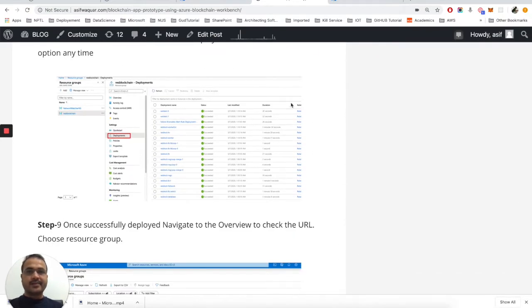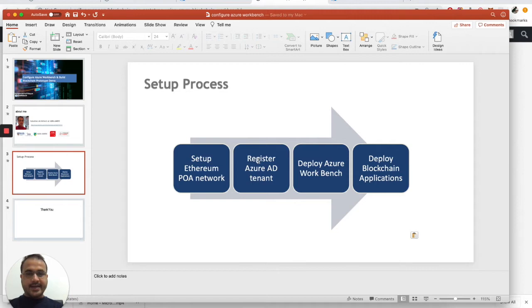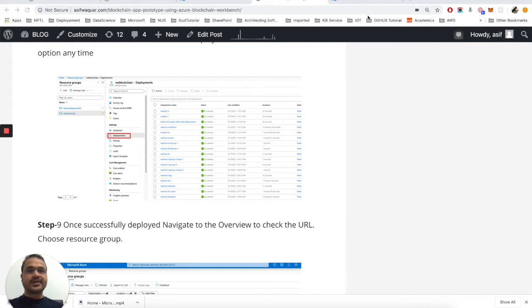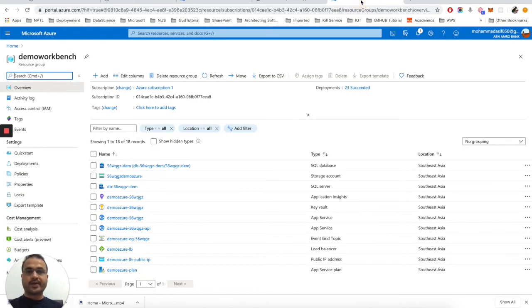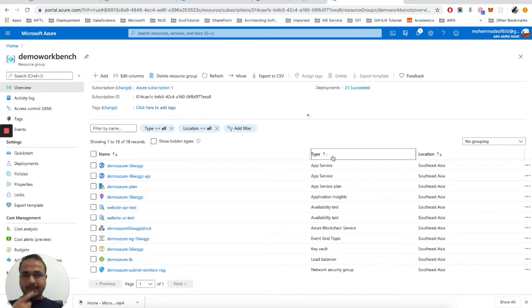In upcoming part 2, we are going to configure an AD account and register an Azure AD tenant. First, we will see what resources were created in part 1 after configuring the Azure Workbench. You can see here in part 1, these are the resources created.